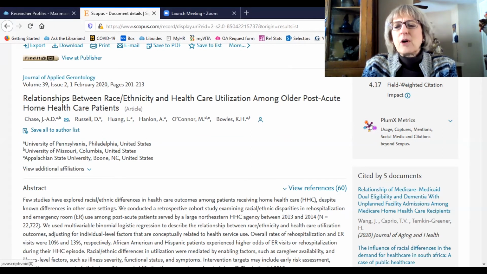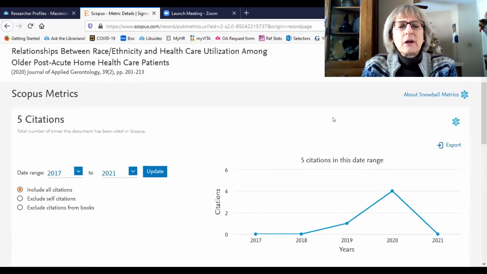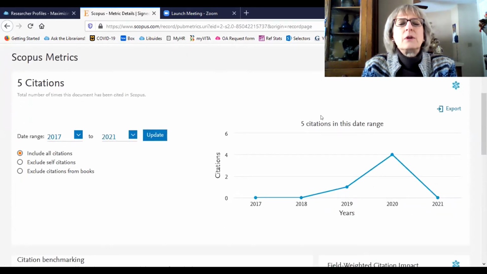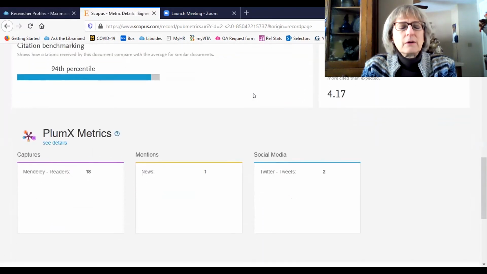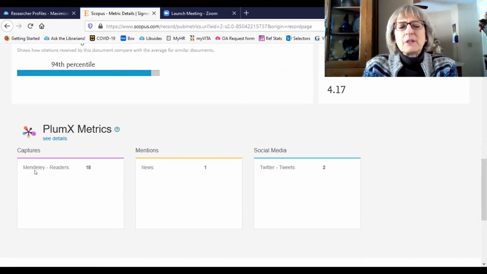And if you click on this little colorful icon here, you can see a little more detail on the metrics of this particular article according to the company PlumX. If you come down and look through here, you'll see this article has been downloaded into Mendeley 18 times. Mendeley, if you're not familiar with it, is a citation manager like EndNote or Zotero. It happens to be owned by Elsevier, which owns Scopus, which owns PlumX. So that's why these are sort of all related, and that's why they're measuring that probably.